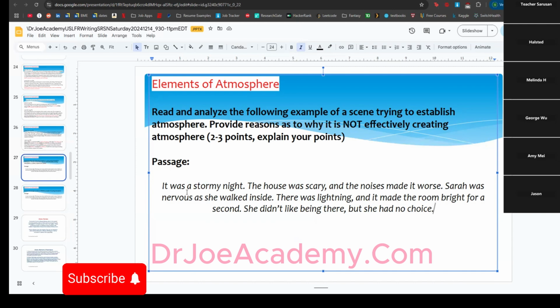I'll read this paragraph in that case. It was a stormy night. The house was scary, and the noises made it worse. Sarah was nervous as she walked inside. There was lightning, and it made the room bright for a second. She didn't like it there, but she had no choice. So using this passage, identify at least 2 areas that you can improve and explain why they're weak. If you have any questions, please let me know.